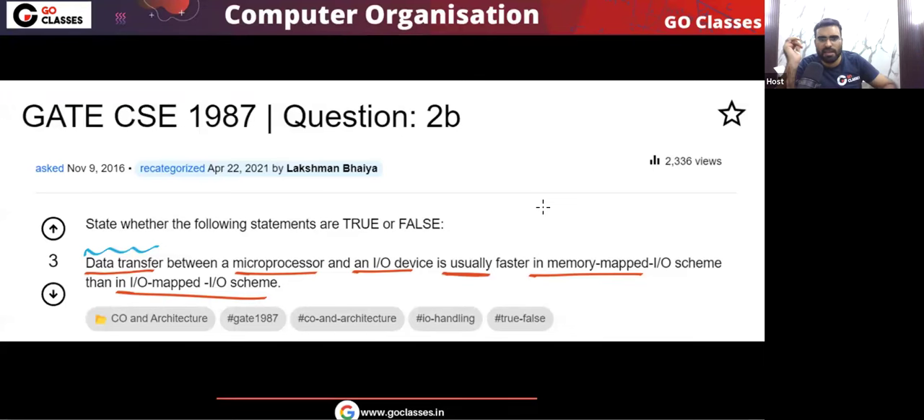So you can easily see in the memory mapped IO, all the IO devices are treated like they are at memory addresses. Agree? In the memory mapped IO, all the IO devices are treated like memory locations. The CPU thinks that the IO device is at a memory location, because in memory mapped IO, memory and IO devices share the address space.